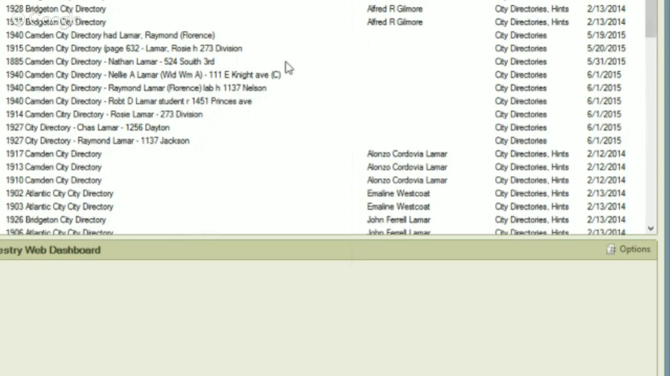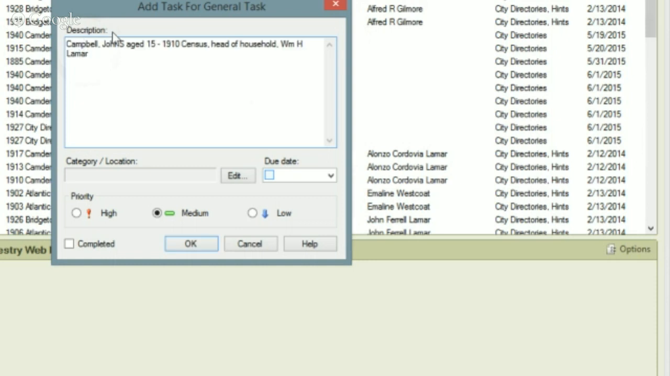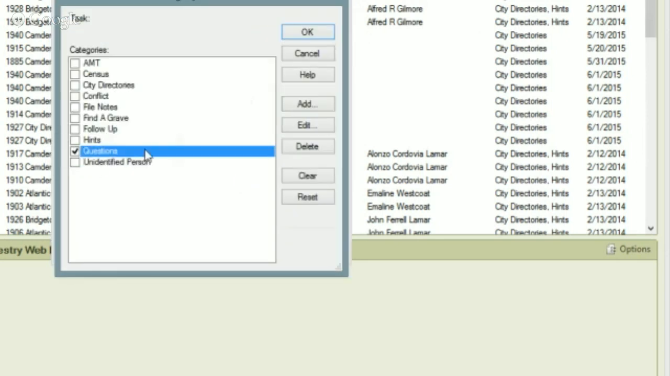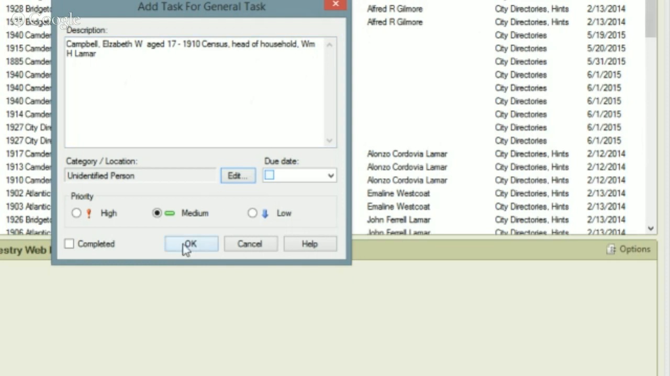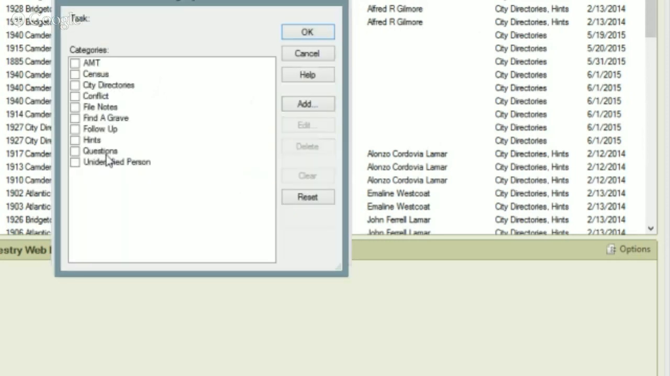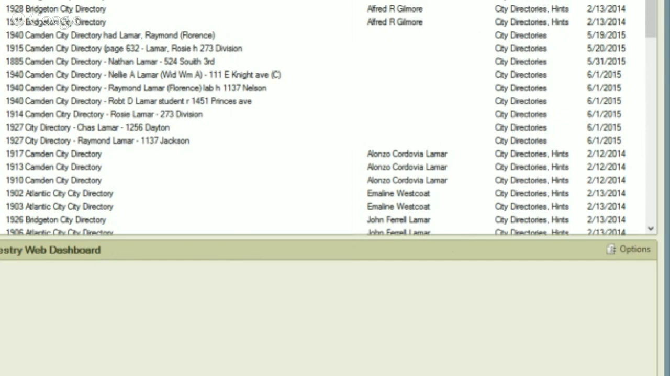I have a filter on it. I can't see it, and I'll clear that in a second, but I want to add 2 more tasks, and that is going to be Campbell, Elizabeth W., aged 17, edit, unidentified person, okay, new, and the 3rd child is Chaz Wesley Campbell, and he is aged 10 and unidentified person. Now, I know that you want to know how I figured all that out.